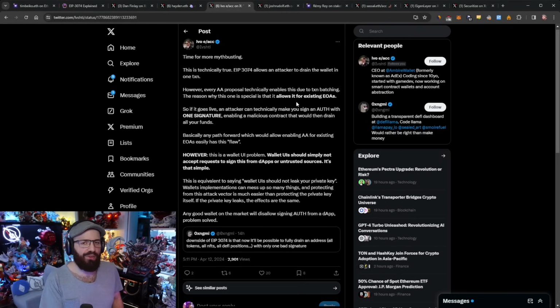But I mean, by the time Pectra comes out, I believe the wallets are going to have updated themselves to make sure that they're not exposed to this at all. And that is a net win for everyone. It means that the wallets are going to become friendlier, they're going to become more secure, and they're going to be better for everyone. So at the end of the day, on net, 3074 is a positive. So I'm very, very glad to see it going in there.